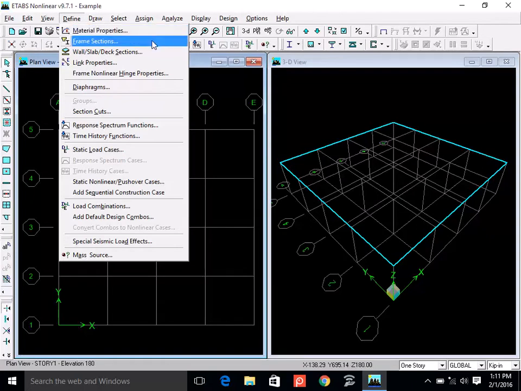Then we have to define frame section. Second thing is frame section. ETABS calls the line elements as frame. It can be a beam, it can be a column, it can be a member of truss. Anything which is a line element is a frame in the language of ETABS. Okay, so we'll define frame sections, and then we shall define slab.